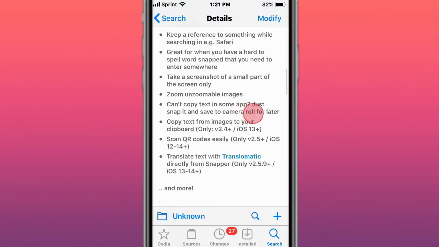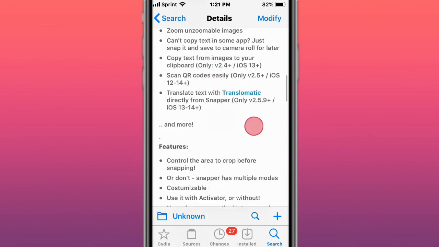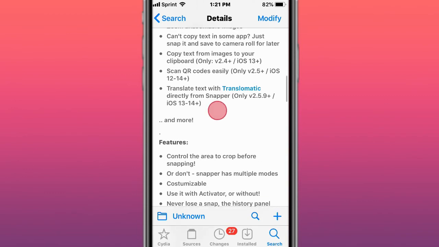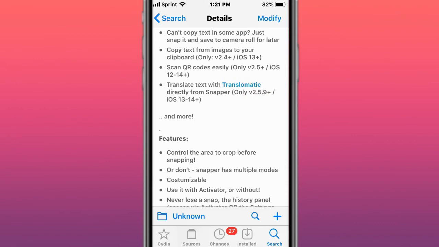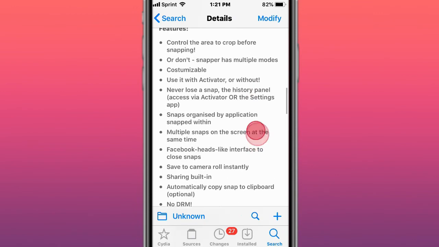One of my favorite tweaks also is zoom. You can zoom on images, you have OCR, which you can copy attachment images easily. You have QR codes you can scan. Translate text with Translamatic directly from Snapper, only in version 2.5.9 and above. Supports iOS 13 and 14. So that's pretty cool.